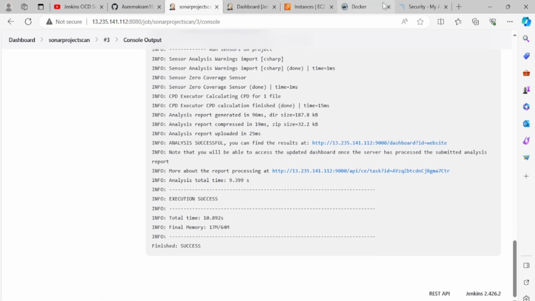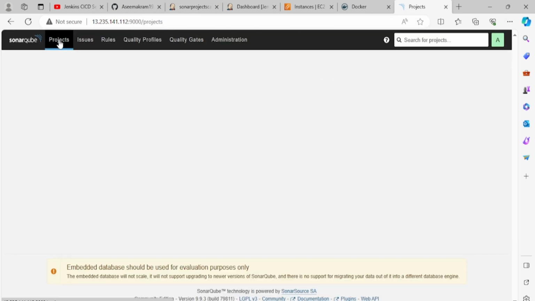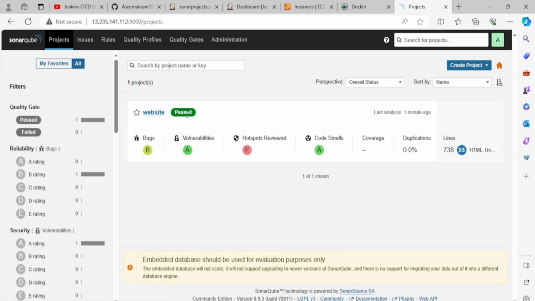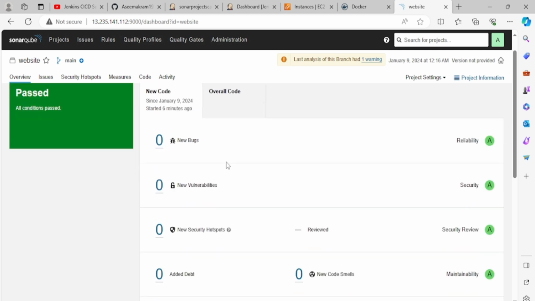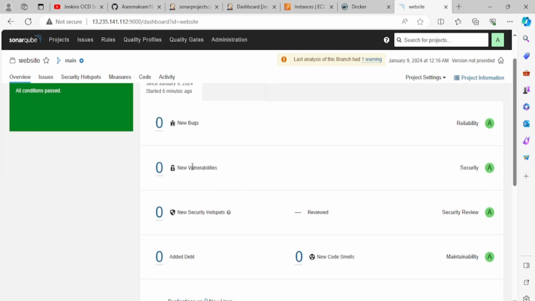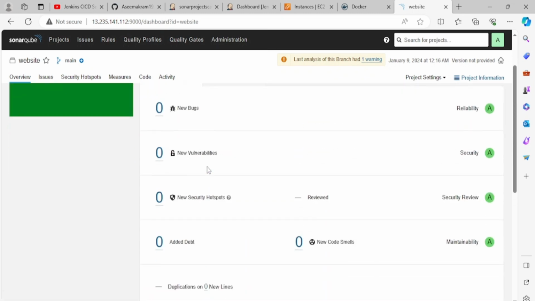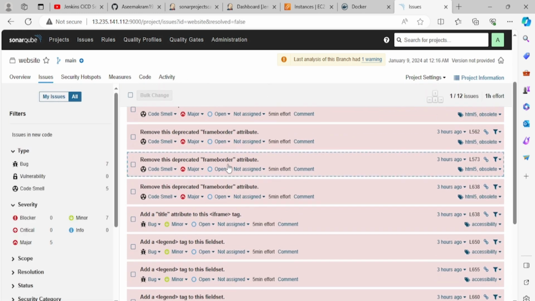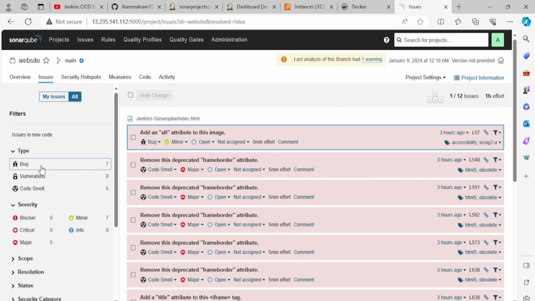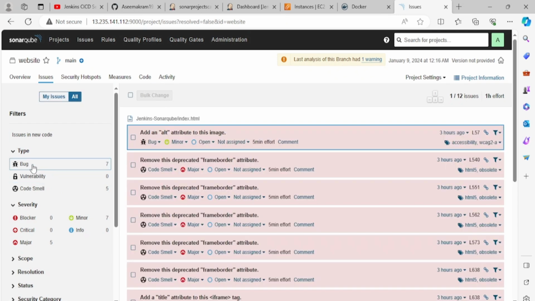If you go to the project and refresh it, you will see that website project is passed. If you click on the website, you will find all the details, like 0 bugs, new vulnerability is 0, new security hotspot is 0. If you check the issues, it will provide the details of what issues there are. Click on the issues and here you will find that there are 7 bugs in the code. The vulnerability is 0, code smell is 0.